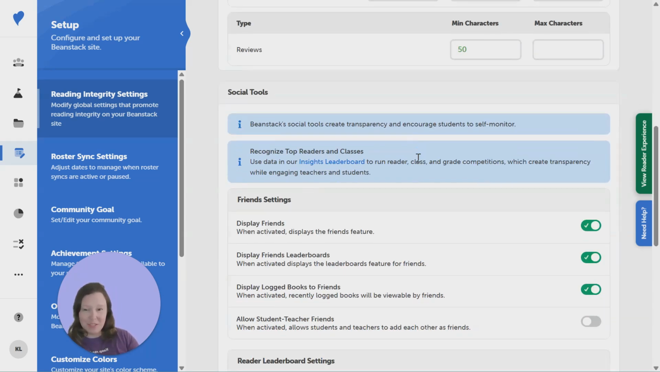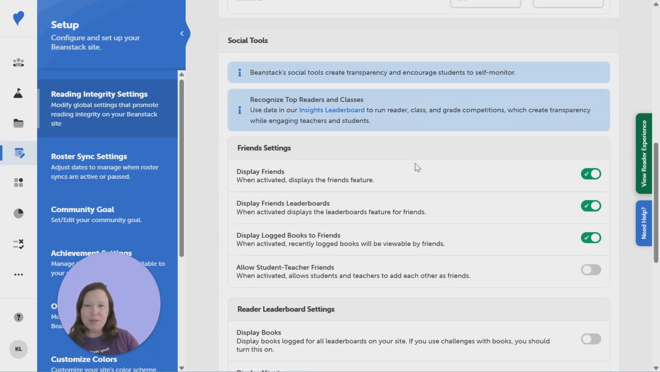And now for one of my favorite features, the social tools. Using friends and leaderboards encourages students to hold one another accountable. The first three settings here are on by default, and we recommend leaving them on. Note that a student must accept a friend request before anything is visible to another student. While this is not on by default, we do recommend turning on student-teacher friends.